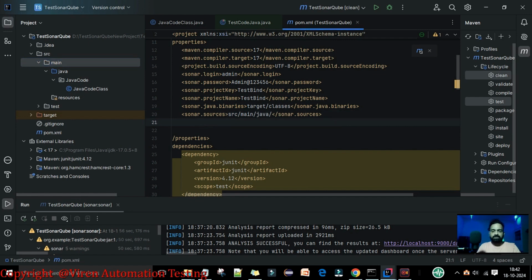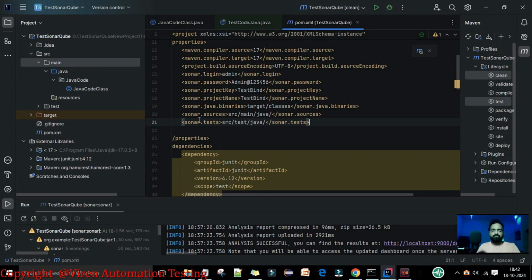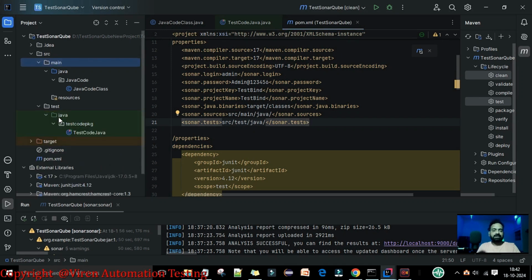And if you want to specify where your test scripts are present, you can mention that with sonar.tests: src/test/java. Under that you have written your test code using the @Test annotation. For that you can use JUnit as well as TestNG.